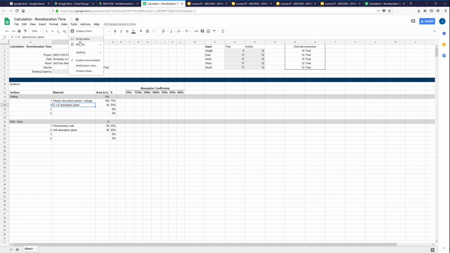Again, want to make sure you spelled absorption correct. Looks like we got it. Search all the sheets. All right. It's always good to check that, especially when you start copying things down. You don't want to have to fix it 6 times in there.